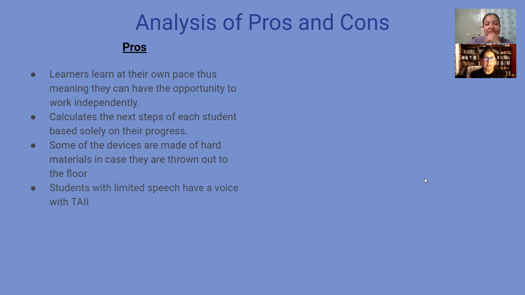Students with limited speech have a voice with TAII. The students that have limited speech and cannot speak can use the device to communicate with their peers, the teacher, parents, or friends. Teachers can use their voice to record the messages on some of the devices, so it doesn't sound like a computerized voice. They can use a familiar voice in their device.